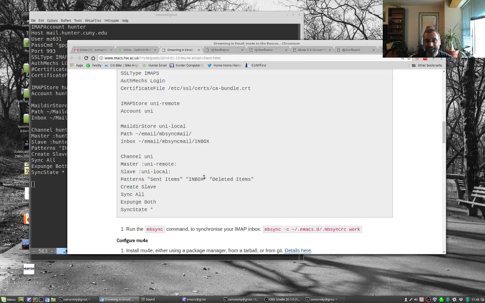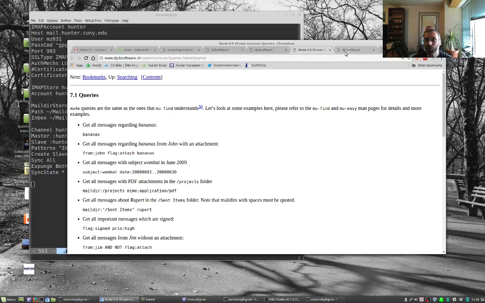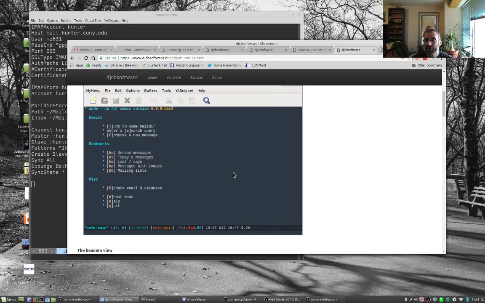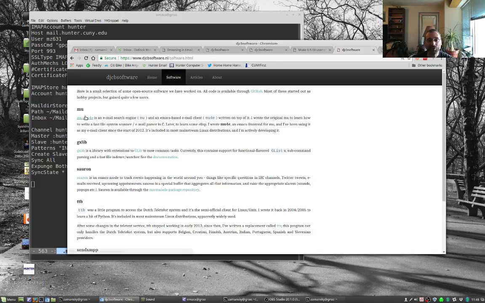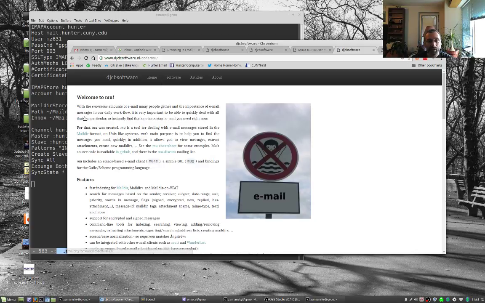And so that gave me, this is how I can sync things down. Now I have to be able to deal with my emails. So dealing with my emails is the next stage, and that's where we use mu4e, or more specifically mu. So basically, we have the software here, and I'll put these links all up on the blog post.